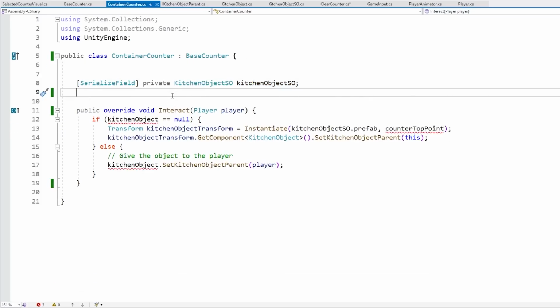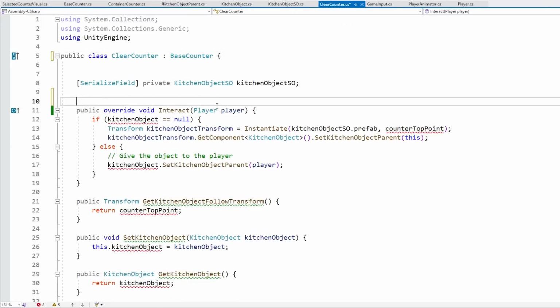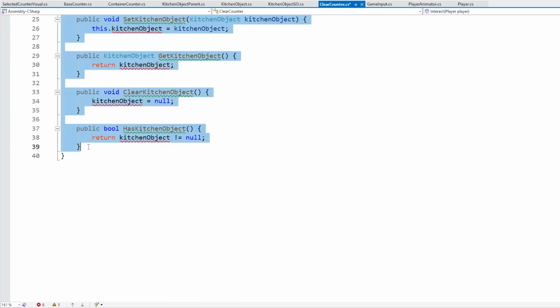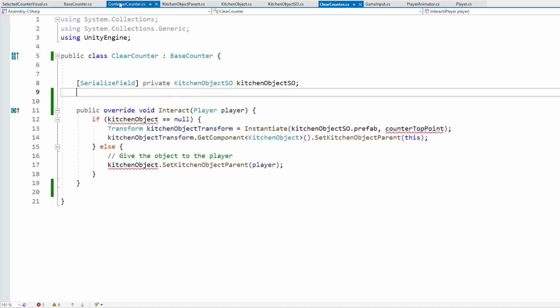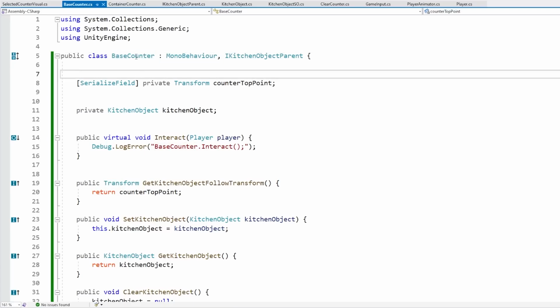Okay, great. Now we see an error, but before we worry about that, let's actually go into the clear counter and let's do the same thing. So let's get rid of this, and down here get rid of all these functions. Okay, so now the counter scripts are much more simple. All of the common code is now written directly on the base counter.